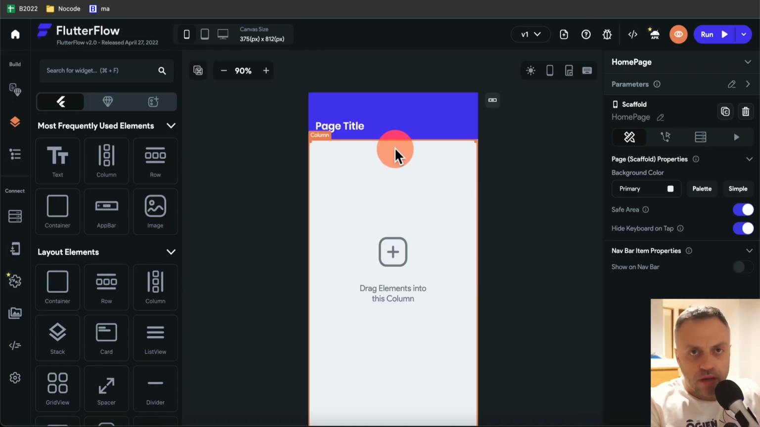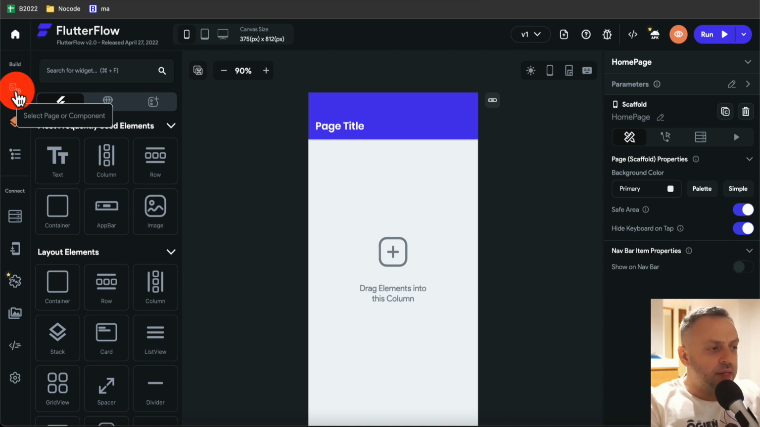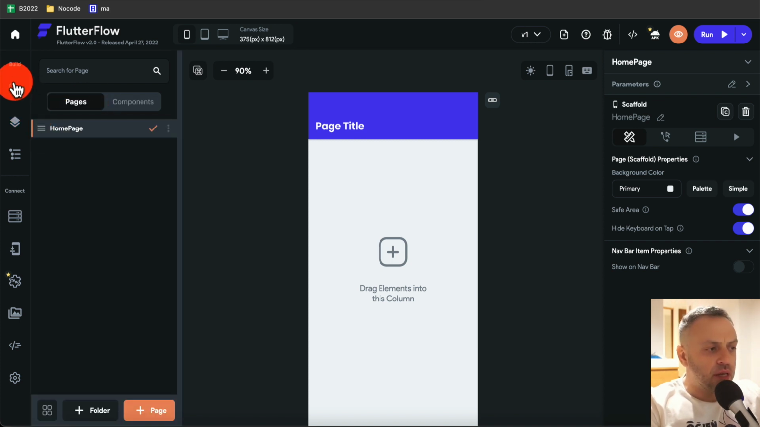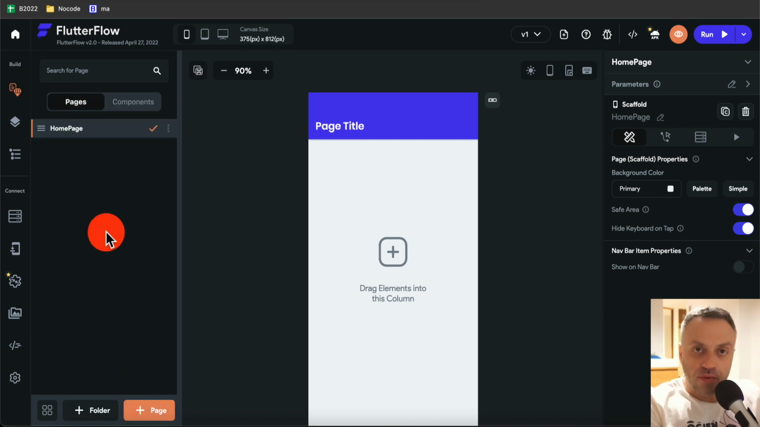So let's have a quick overview of what's happening, okay? On the left-hand side, we have these tabs here, okay? And here, if you click on this, you have your pages and components selection. So this is where you create new pages, okay? Right now, we only have one page, home page. And if you click on components, we don't have any components, okay? We'll get to that in a bit. We have pages. So I can click on this and I can create a new page, which is something we're going to be doing as soon as we start building our very, very simple sample app a little bit later in the video.